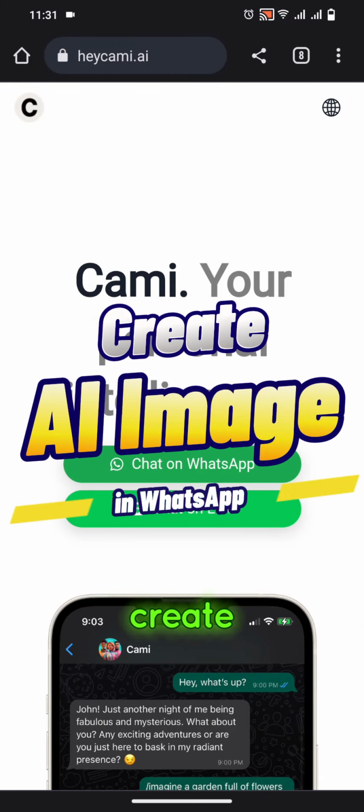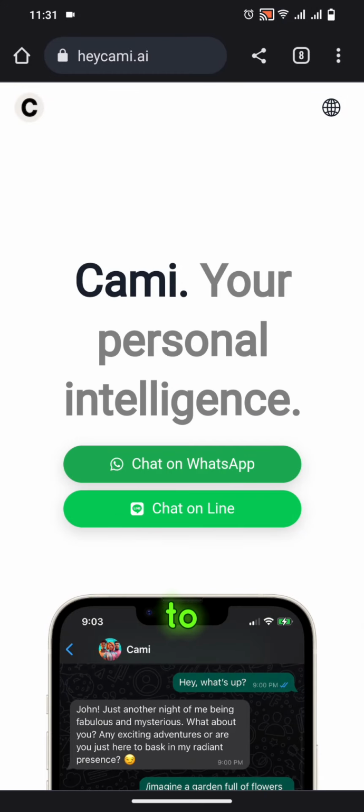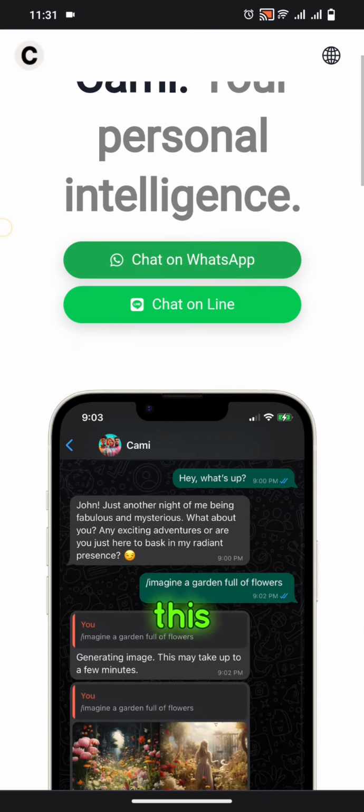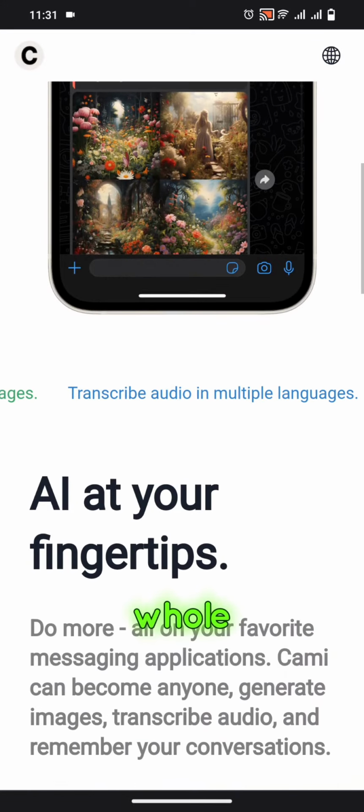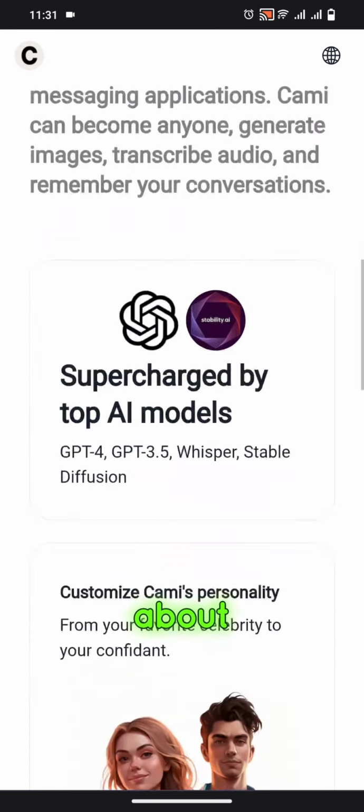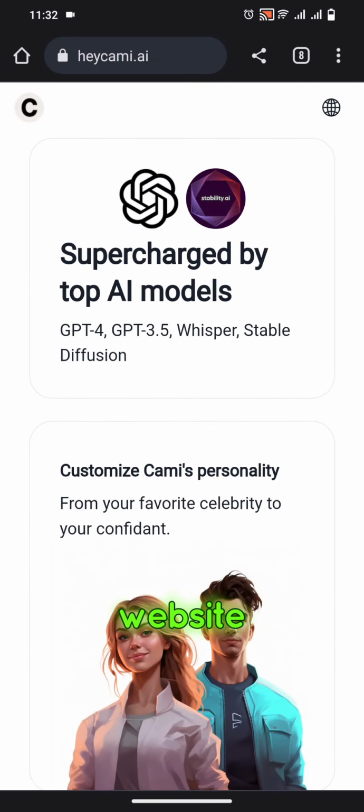AI image create in WhatsApp. Go to Hey Cami AI. This is the website. You can go through the whole site and learn a lot more things about it. This is a very helpful website.